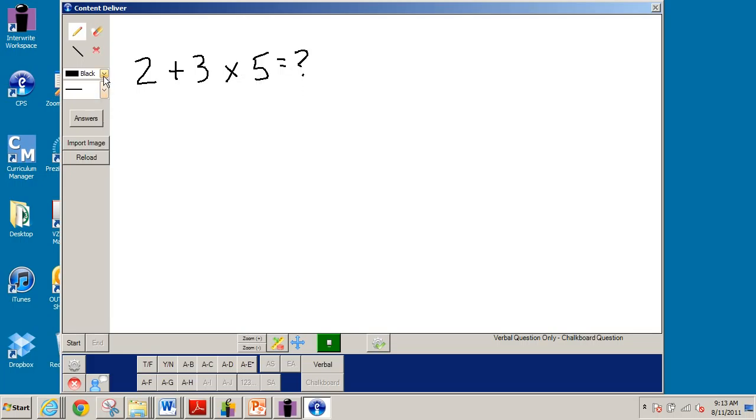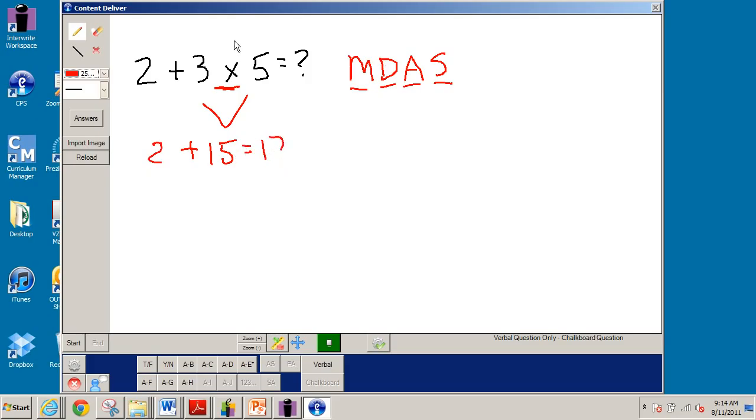I can easily change my pen color. So I'm going to come over here to red now and say, hey, students, remember my dear Aunt Sally. That's how you remember the order of operations: multiplication, division, then addition and subtraction. So we're going to do the multiplication first right here, and that's going to be 15, and then we add our 2 to it and we get 17. So you can see it's just very easy to use. It's right inside of CPS. And of course you could make that a clicker activity by using these buttons down here. That's for a different training, but some of you have used that before.